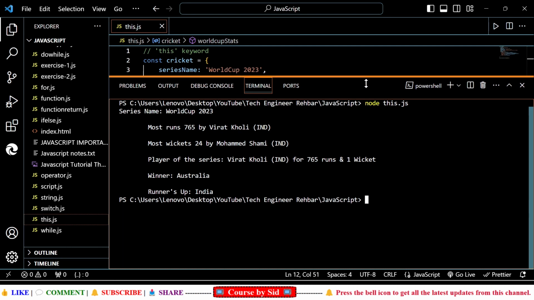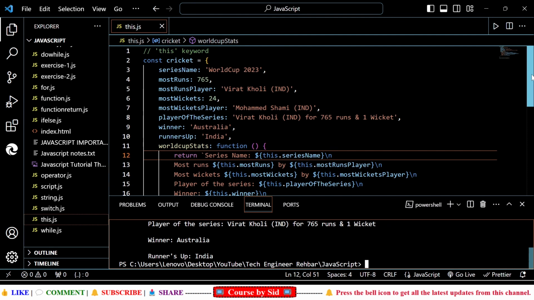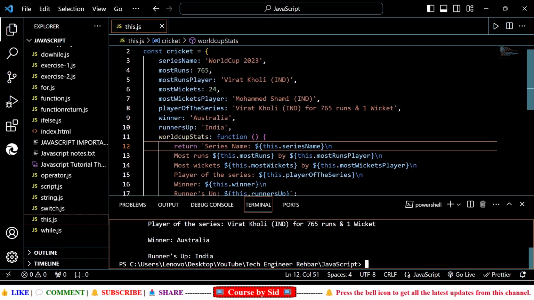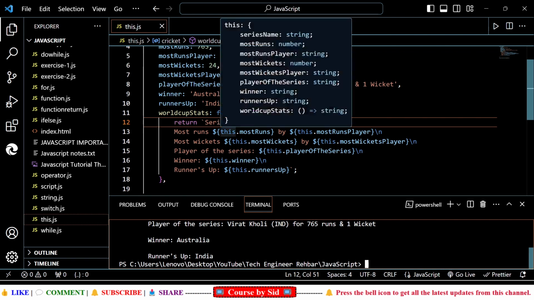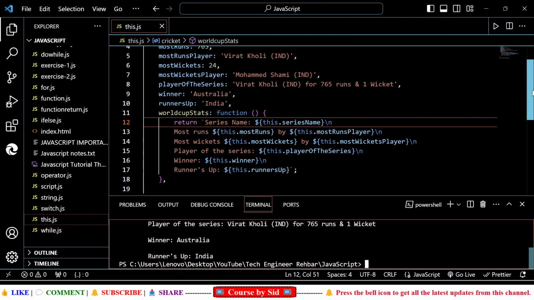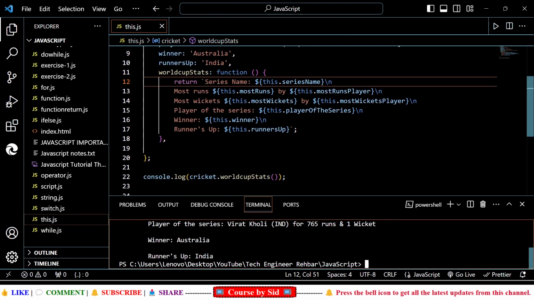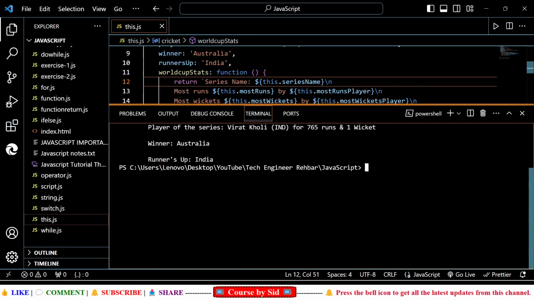So you can see here that whatever properties and values we have given in the object, and then we have a return function, we can easily fetch these properties' values in the World Cup stat function with the help of this keyword, right? And at last there was a console log statement. So you will write cricket World Cup stats, so this function will be called, and in the terminal you will get the output like this, right?